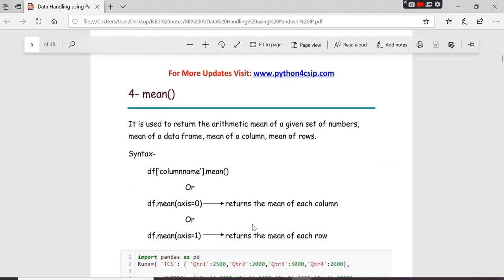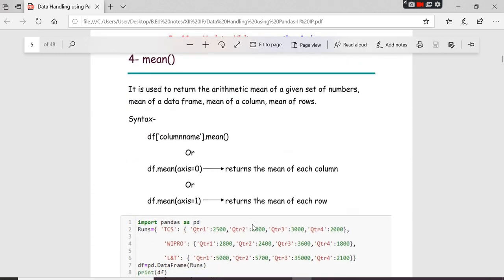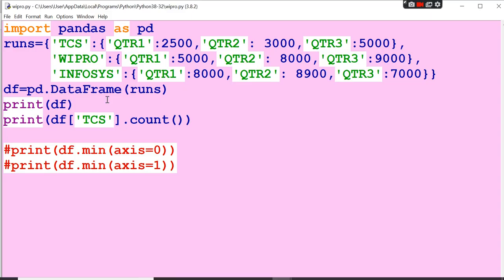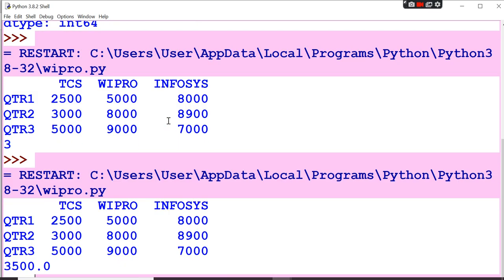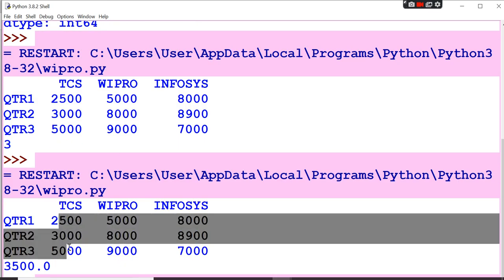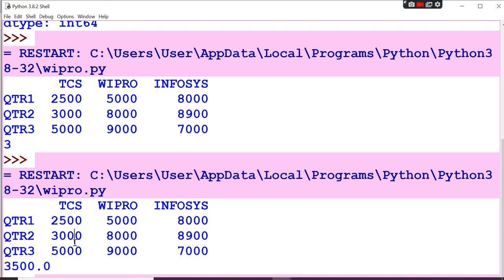So what is the mean? Mean means arithmetic mean, the average of those values. That also we can do. So instead of count, I'm just going to say mean. Press F5. See here, it is taking the first column, 2500, 3000, 5000, right? So in TCS, it will be calculating 3500 as the mean.